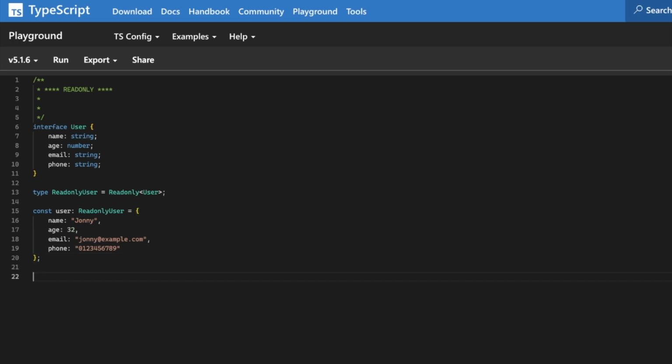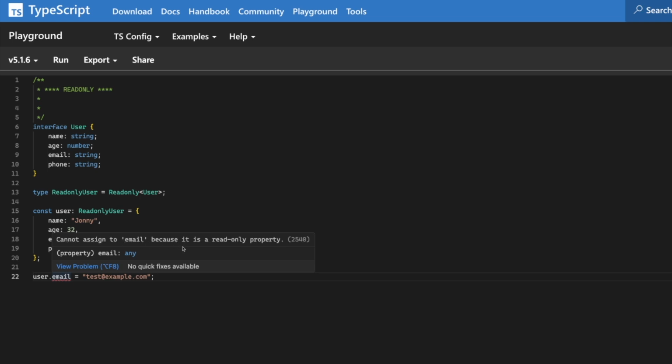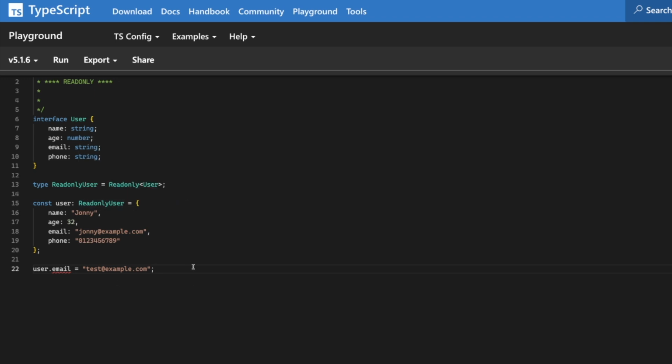And then we try to change the user, or to be specific, a property inside this user. Let's say we want to change the email to be test@example.com, and we immediately receive an error that states that the email can't be changed, or that we cannot assign a new value to this property because it's a read-only property. And this is the real power of the Readonly utility type, that allows you to create a new type, which is in our case the ReadonlyUser type, and make this completely immutable.